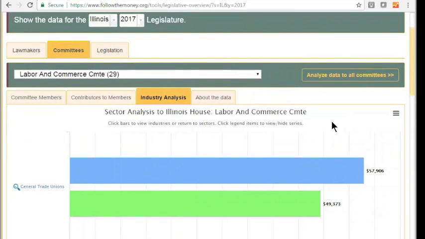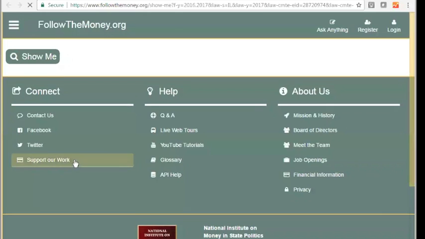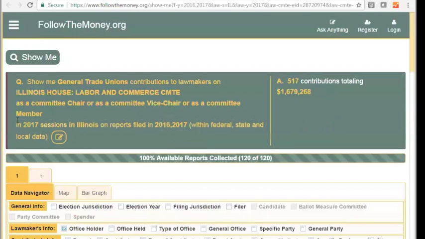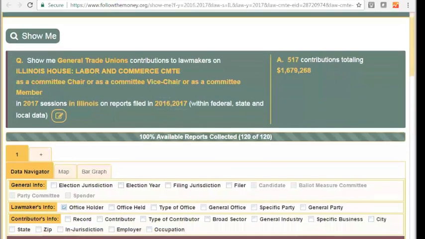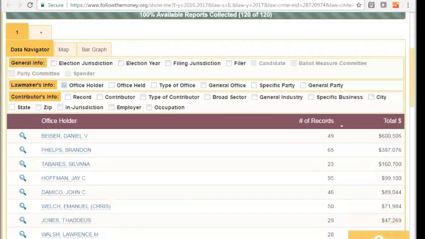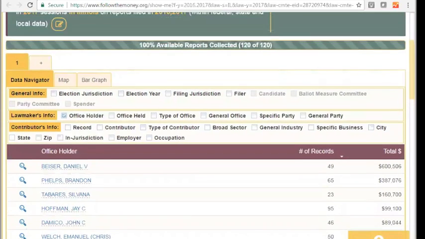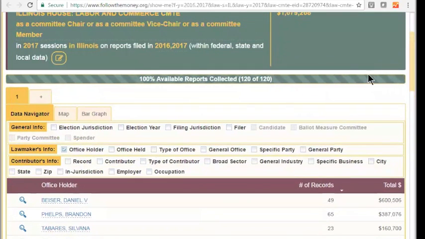As always, we have our magnifying glasses here. So if you click on one of those, you'll be taken to that specific data. So you can see here what general trade unions have contributed to lawmakers on the Illinois House Labor and Commerce Committee. Here are the members. And it does default to the last 2 filing years, including this session. So we have 2017 and 2016 only.